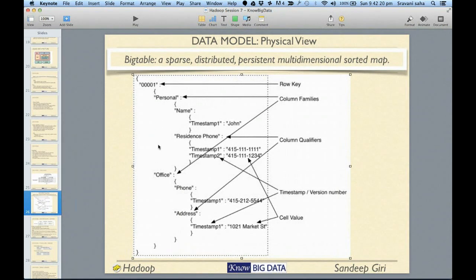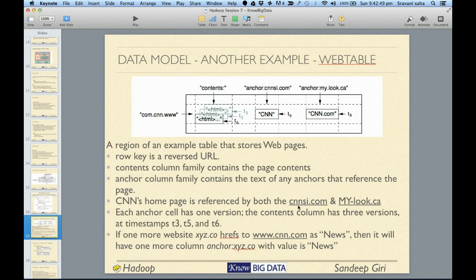Also, here there is a minor mistake. Since the column families themselves are sorted, office will come before personal, and personal will come below. There's a minor mistake in this diagram. And here also the columns are sorted, which means address will come above and phone will go down. That's a very minor mistake.